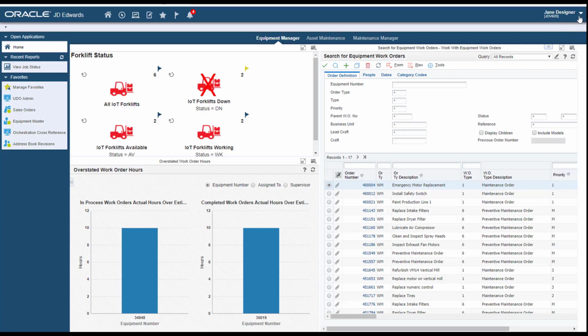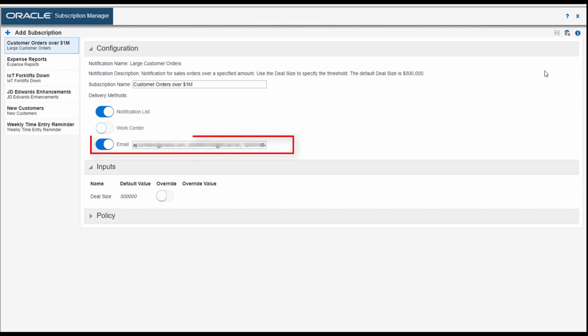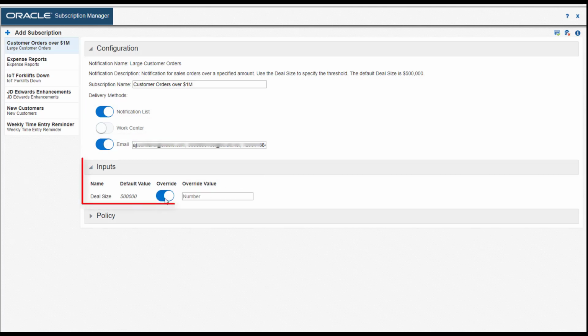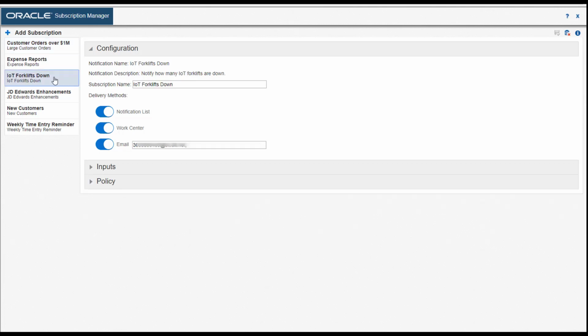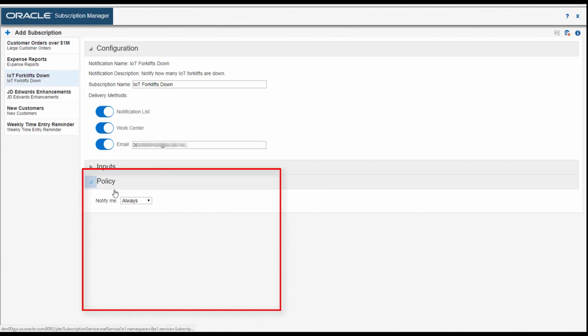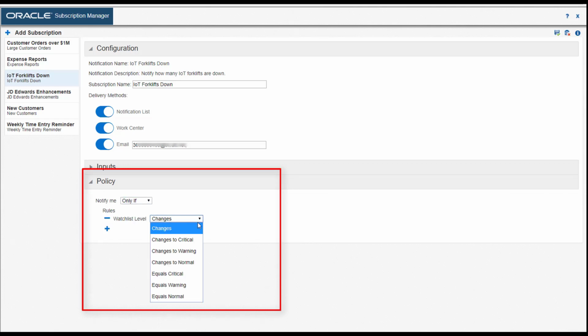You decide which notifications you want to subscribe to, and you decide how you would like to receive these messages, whether via email, a text message using an SMS email address, or within EnterpriseOne. For some notifications, you can even specify inputs, such as a particular purchase order or a customer that you want to track. Or you can further define the delivery policy, particularly if the notification is based on a watch list. Maybe you only want to be notified when your watch list hits a critical threshold.